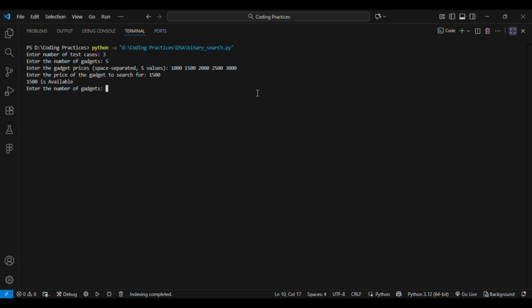Now let us move on to test case 2. We're going to enter 4. And in this example, we're going to input 4 different prices that are 1200, 1500, 1800, and 2100.